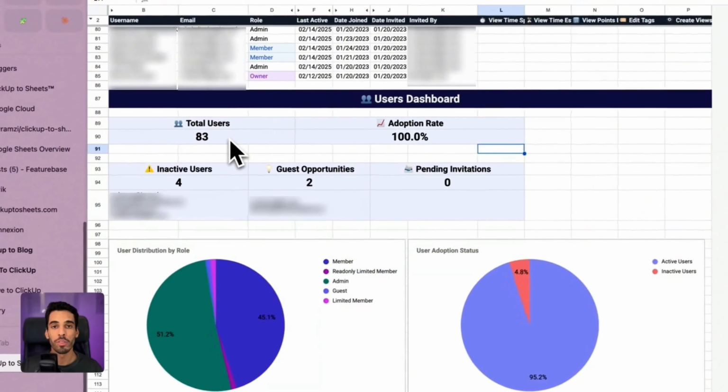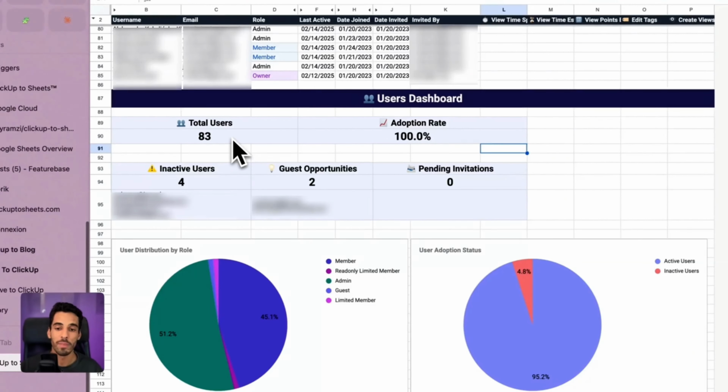It tells us the amount of users we have in our ClickUp workspace, the adoption rate. So this is the proportion of users that have logged in the last month. And 100% is amazing, I'm telling you. It means everyone is actually using the software and logged in. Then we have the inactive users. These are the users that haven't logged in the past month. And that's very handy because you can either cancel their ClickUp subscription or push them to start using the tool if you feel like they should be part of your processes in your workflow.